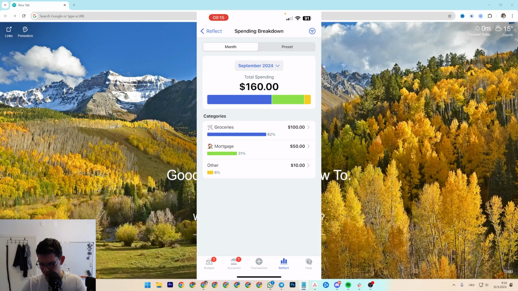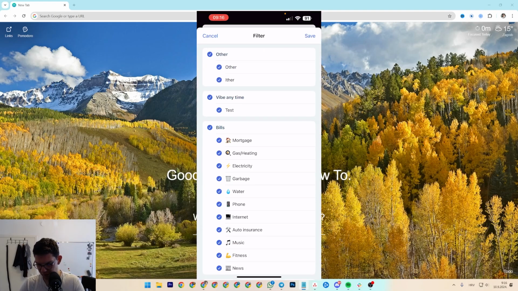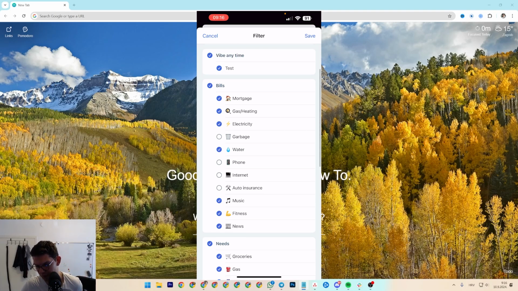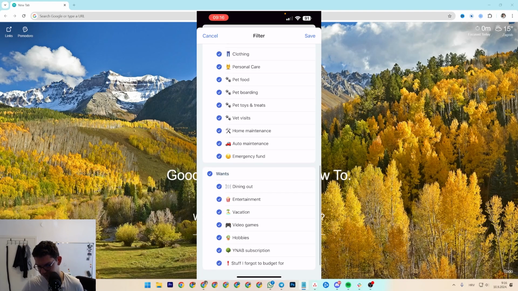At the top right, you can always click on this icon and then you can select what you want to see and what you don't want to see. So you can click on the category name and it's going to unhide everything, or you can select specific things that you don't want included in this graph.